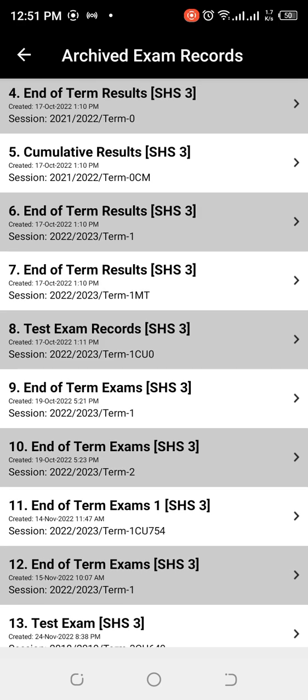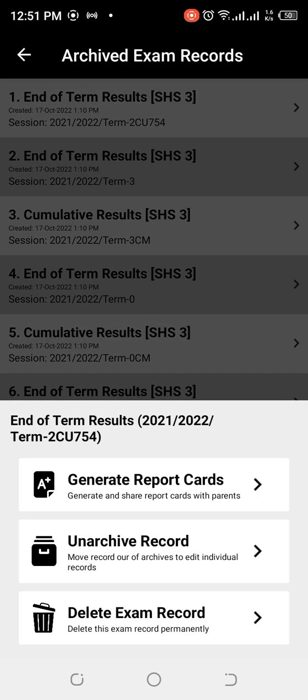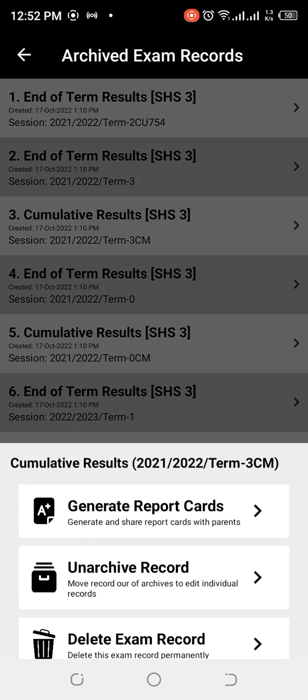So now these exams, we now have the option to delete a record. Most schools have requested that we create an option for them to delete exams in the archive. So when you tap on an exam, it brings out this option to generate report cards on archive or delete. But be very, very sure you want to delete an exam. So let's say I want to delete this.